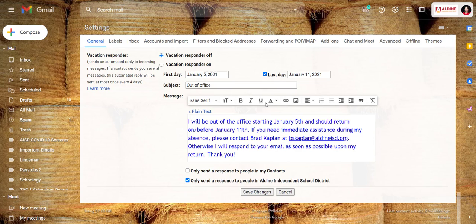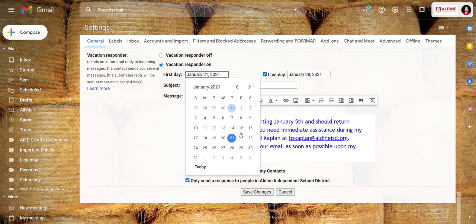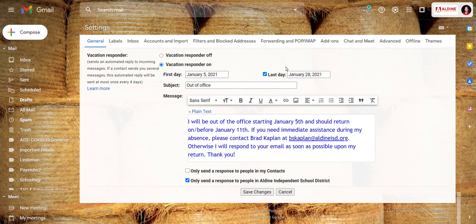Vacation responder. This helps when you're going to be out, whether one or a few days. As you can see right now, mine is turned off, but I did have one turned on. So when it was time for me to turn on my vacation responder, notice I would have had to turn it on. Oops. I had it set for January 5th. It was for the 5th, and the last day was the 11th. I put a subject line that said out of office, and then here's the message.